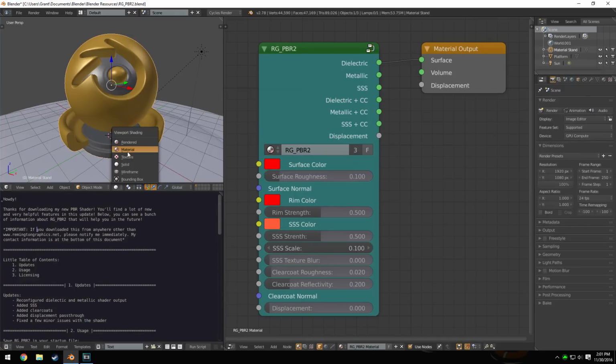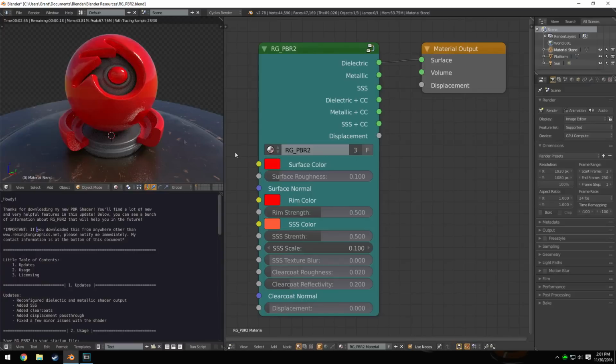Surface color, if we change this into rendered view over here, is the color of the surface, obviously. So you can plug in an image texture over here or just use a color. Surface roughness is how rough the surface is. So if I go ahead and boost this up, you'll notice it becomes much less reflective and much more flat. Let me change this back down though.